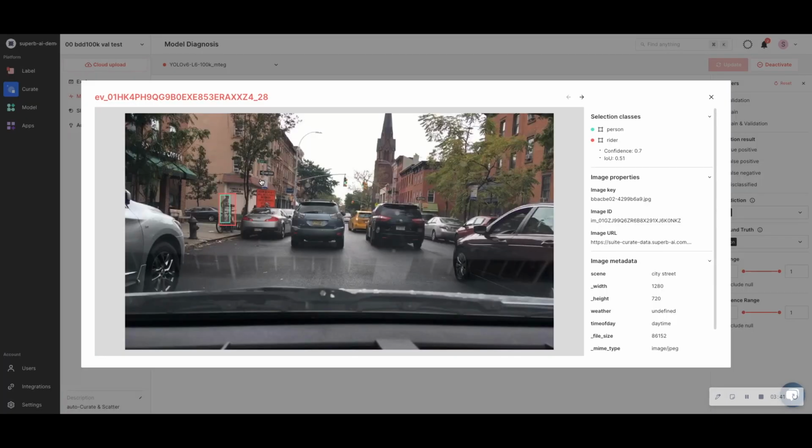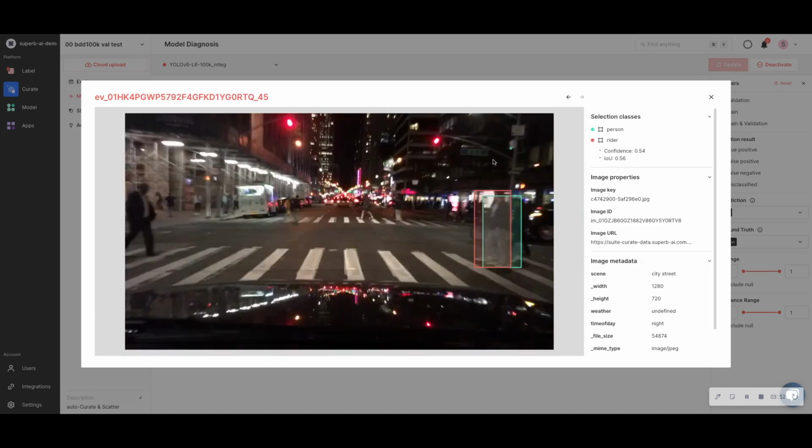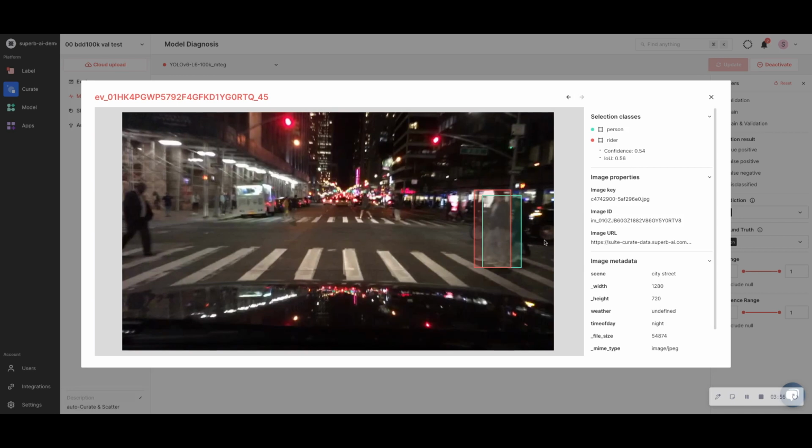We can see immediately that we have an interesting edge case here, where a person is standing behind a bike but not riding it. In the next image, a person is standing in front of a bike. Knowing exactly which edge cases our model is struggling on can help guide our future data gathering or labeling tasks.